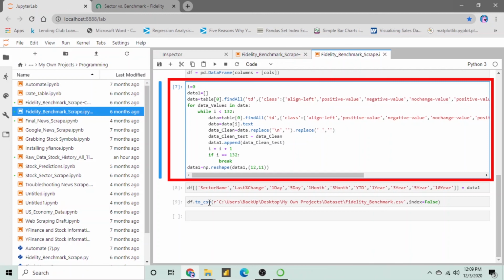After that, we create another variable called data_clean_test, and we are going to set it equal to data_clean. Once that is completed, we will append data_clean_test to the list on the outside, and that variable is called data1. After all that is said and done, we will add 1 to i. And once we do this 132 times, we are going to break the loop.